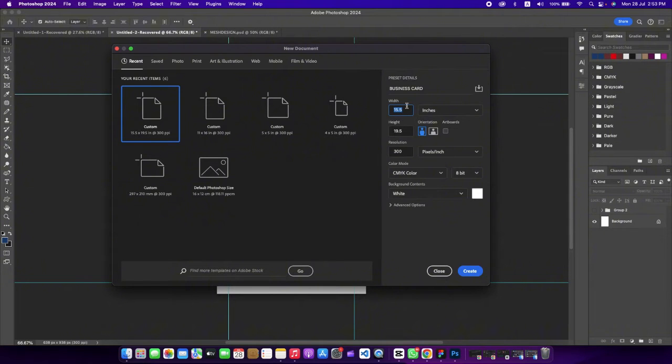The width for the business card we will use 2.127 and the unit of measurement is inches. The height is 3.127. 2.127 by 3.127. The resolution is 300 and the color mode we keep it at RGB since we will not be printing it out yet. So the color mode is RGB and you can press create.